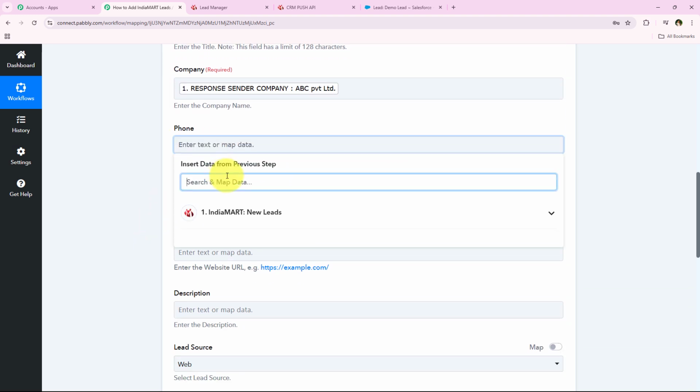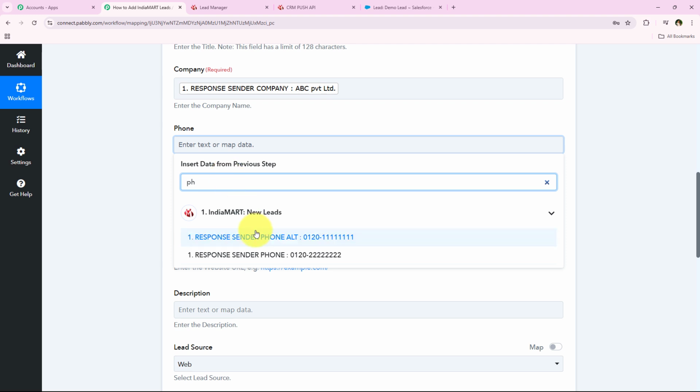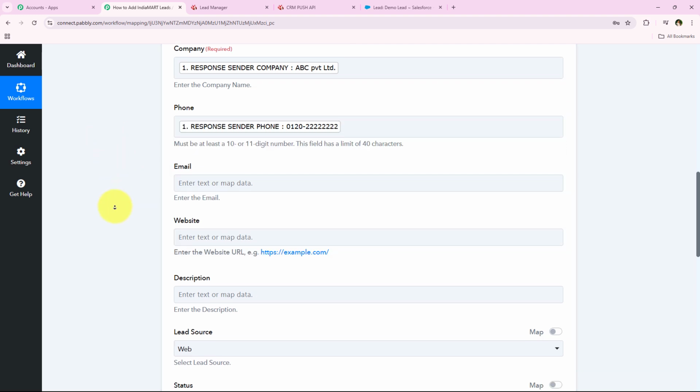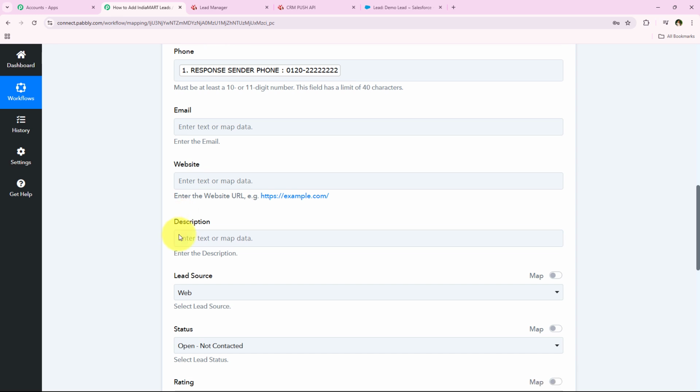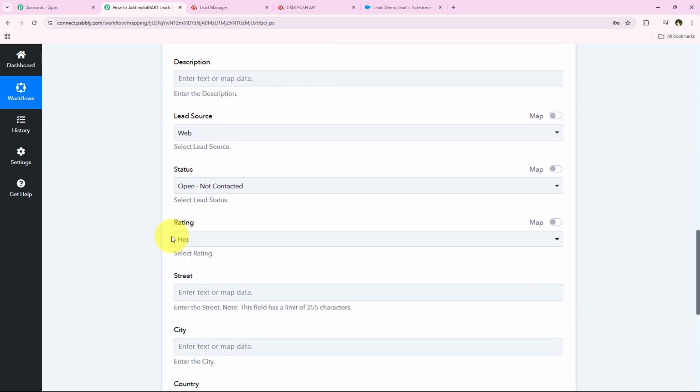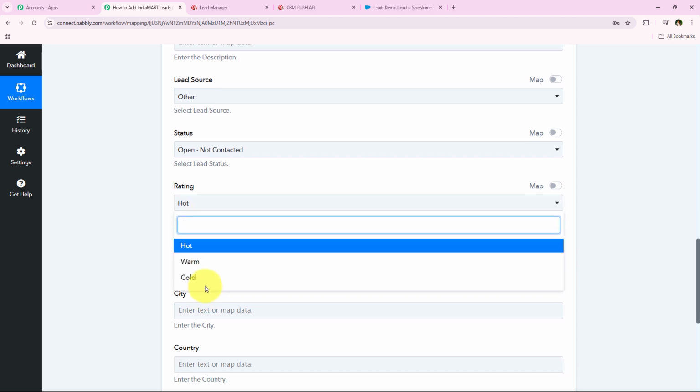We're going to map the phone number right over here. I'm going to look for phone, and as you can see, the phone, so we're going to map it. We're going to move on forward. Over here it is asking me for many details, so we're going to only map the details which are required. So over here it is asking me for the lead source. Let's suppose I'm going to keep it as other. It is saying status, I'm going to select it as open, not contacted, and then for the rating I'm going to select it as warm.